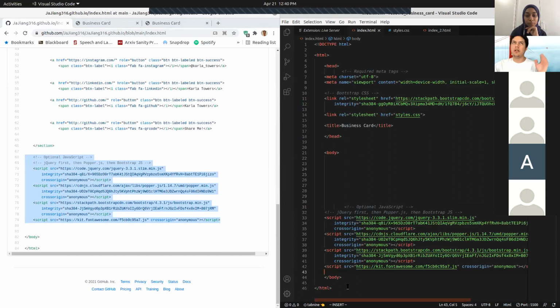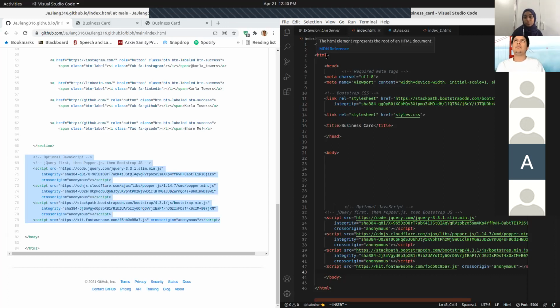And then we can continue on how to build the image section of the business card.